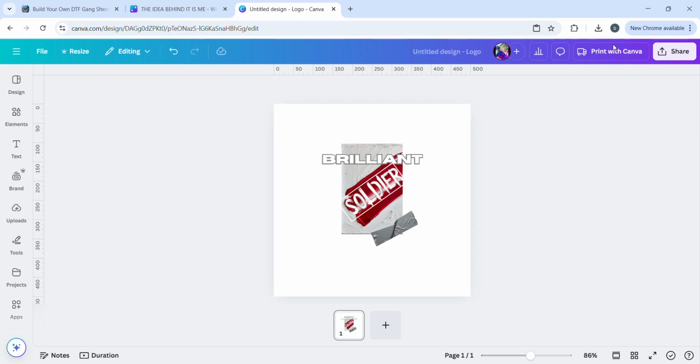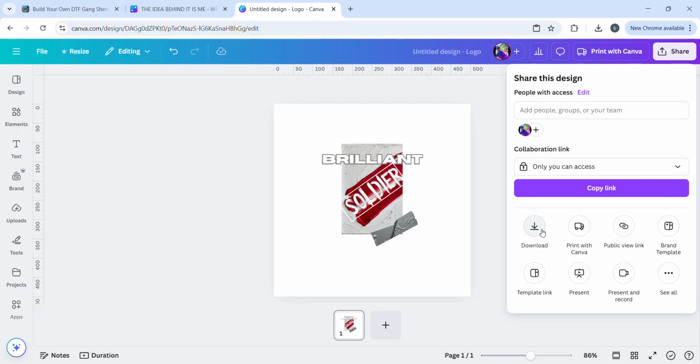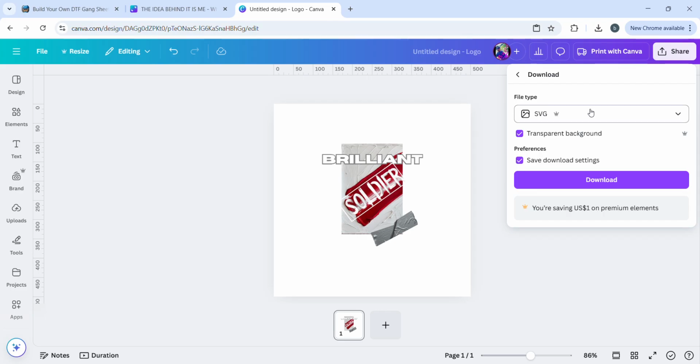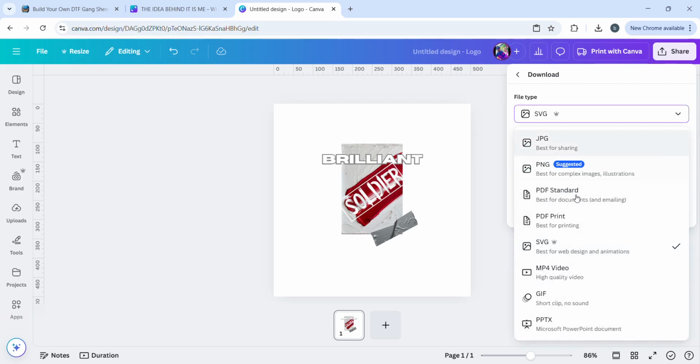And one other thing that is very important is how you save your design. I did make a lot of mistakes when I was figuring it out, but now I think I'm still learning, but I'll try my best. So you go to download and you will see a bunch of selections on how you're supposed to save it. And mostly when I want to send my design to a manufacturer, I always send it as a PDF standard.